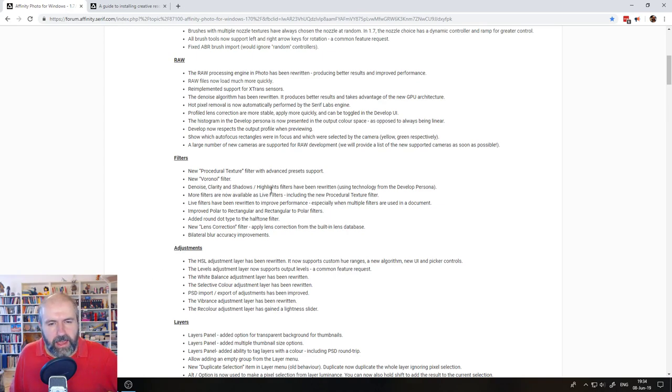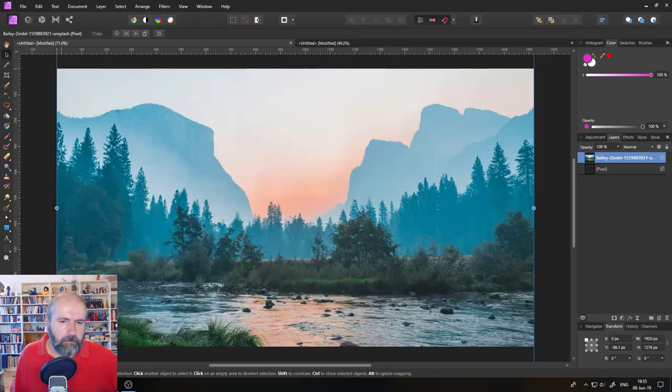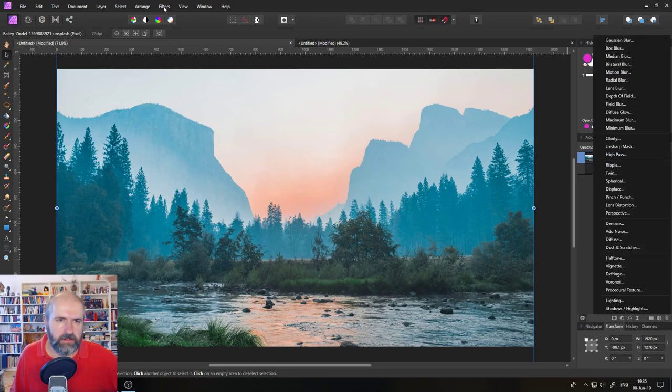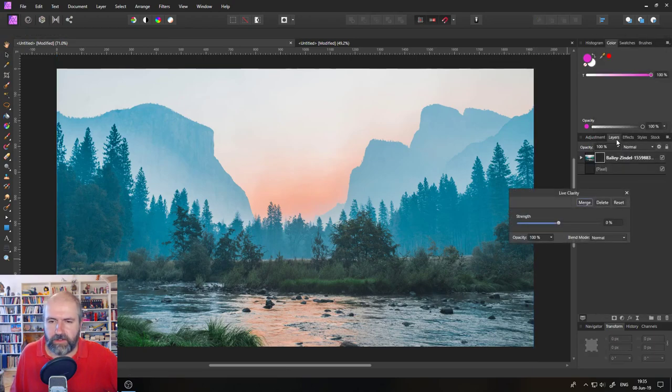Denoise, clarity, shadow and highlight filters have been rewritten. That's cool. And they are now using the technology from the Develop Persona. The clarity filter is in here under live filters and also under the normal filters. I will go to the live filters real quick. You can see here you have a big list of all that stuff. There are also the procedural textures down here, which you can use as a live filter. And the Voronoi filter is also in here. And up here we have the clarity filter.